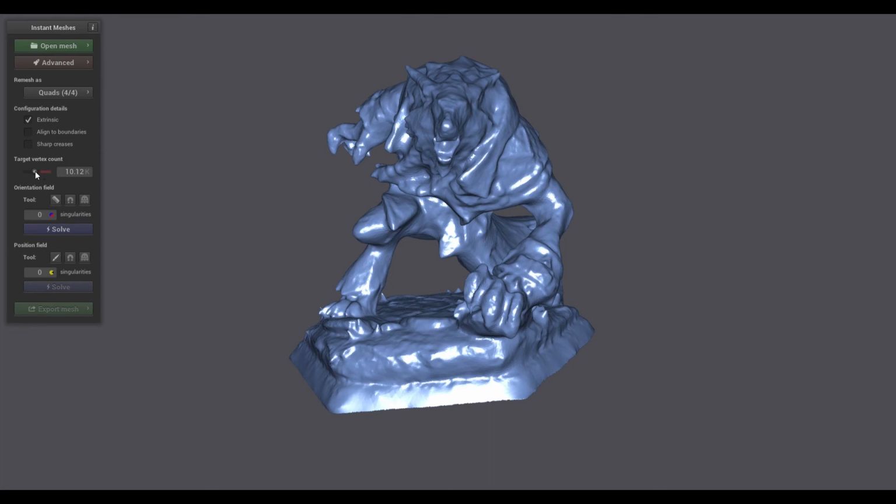Next we're going to set a target vertex count. Adjusting this will adjust the amount of polygons that is created for our reconstruction. For an environment asset, we're looking between 10 to 20k if it's a major asset. And if you're making a character, you may want to go higher.